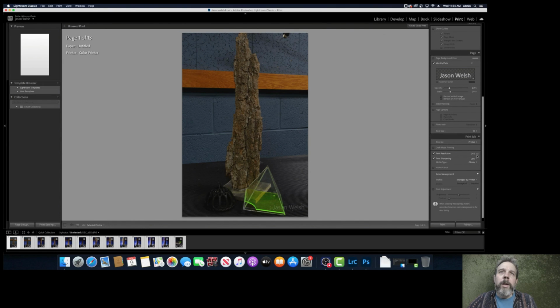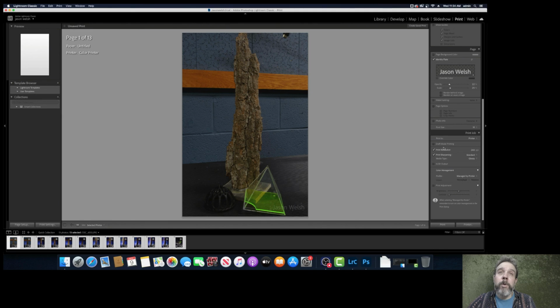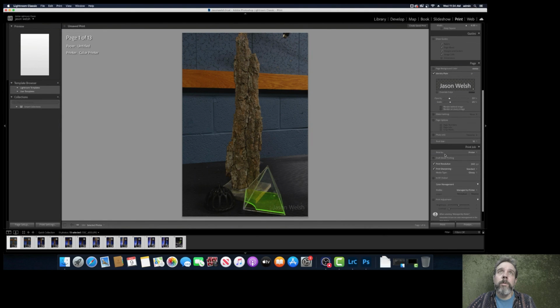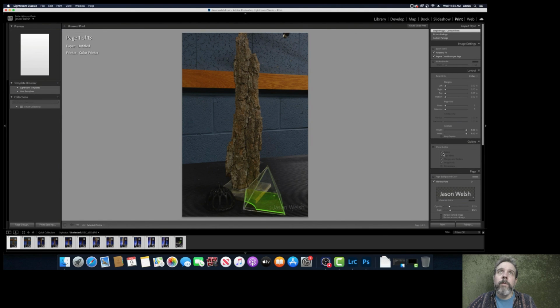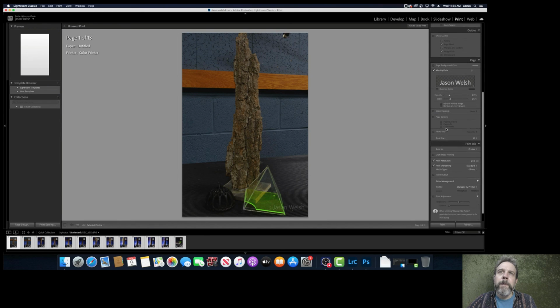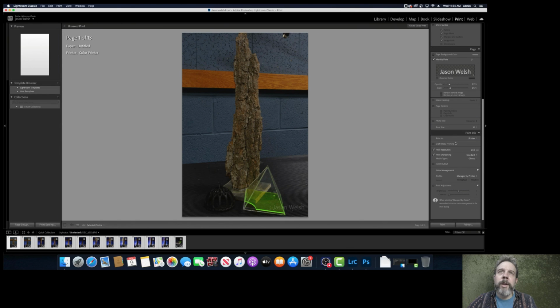Down here below, you want your print sharpening to be standard. You want the print resolution to be 240 ppi. You do not want draft mode printing on. We already rotated these, so we do not need the rotate to fit on. And we don't need zoom on or anything else. So right there it looks good.